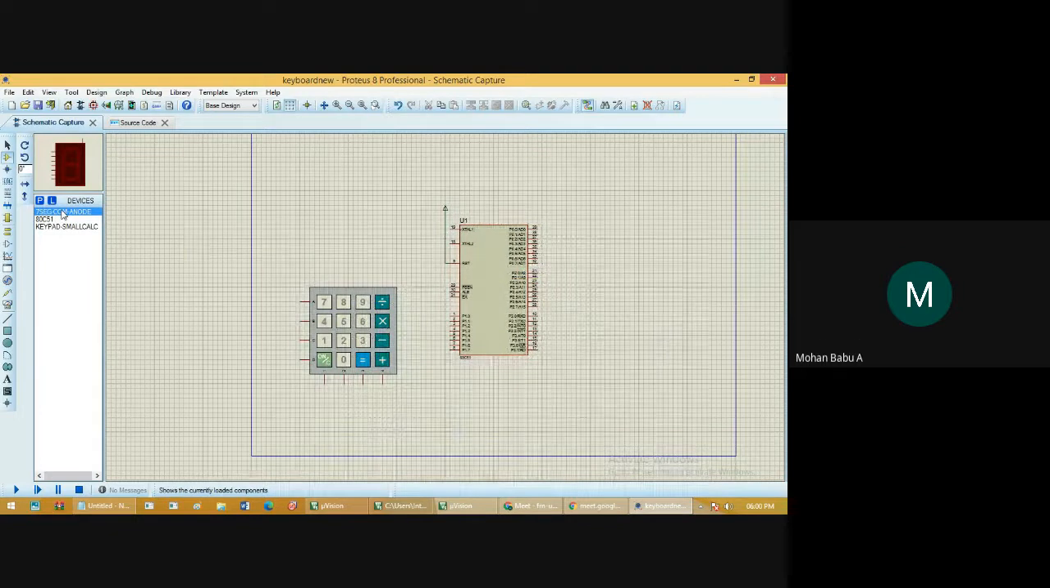This is added in the device folder. Just click that one and paste it. Just click one time in the window. This will be added in the workbench.